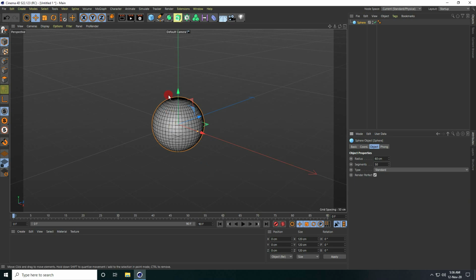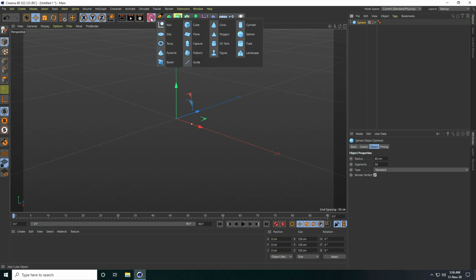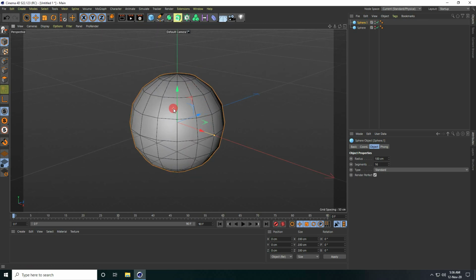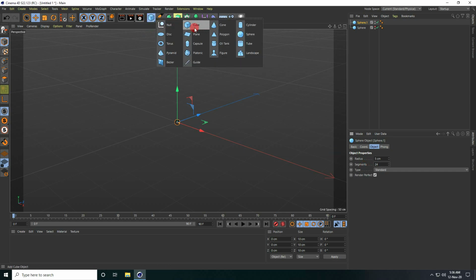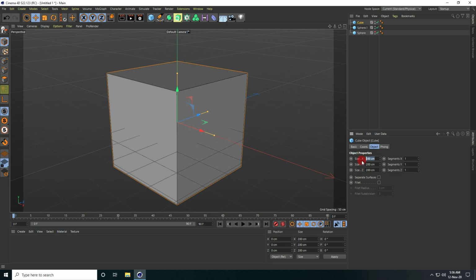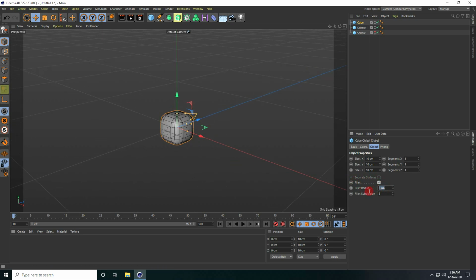Now hide this sphere. Second, I again take a sphere, that's my particle. So radius I take like 5 and segments I take like 24. And the second object, I take a cube, and cube size I take all 10. To create smoothness, check fillet, and fillet radius 0.5, and subdivision like 5.